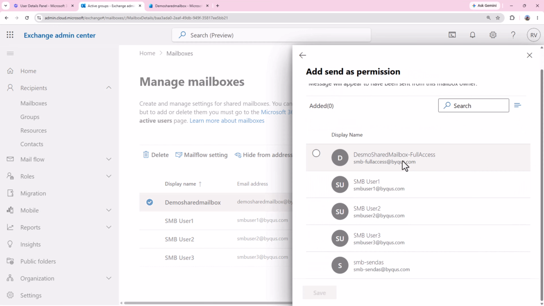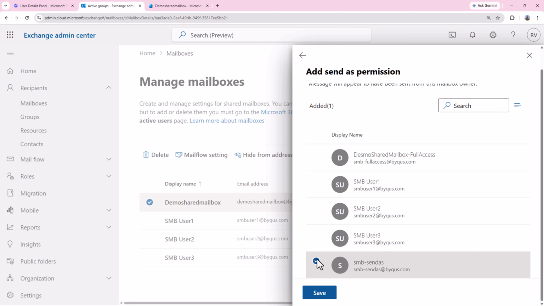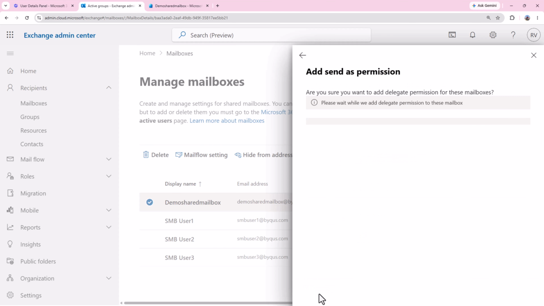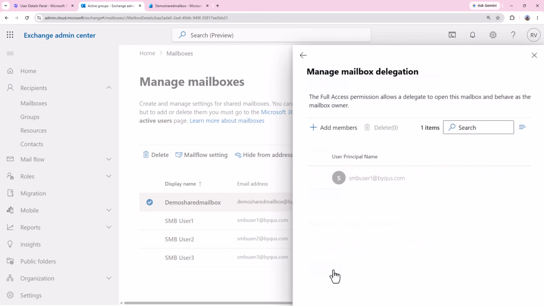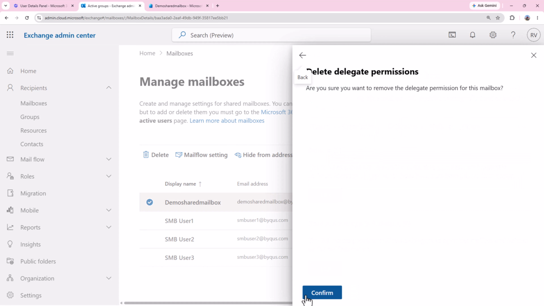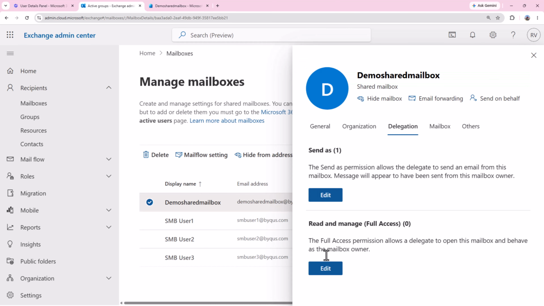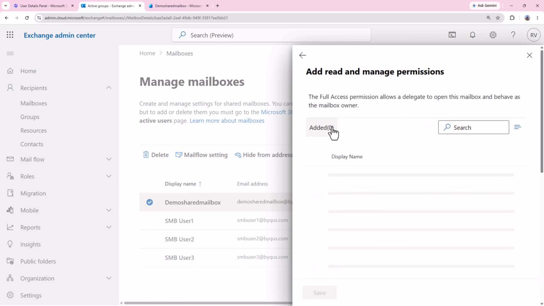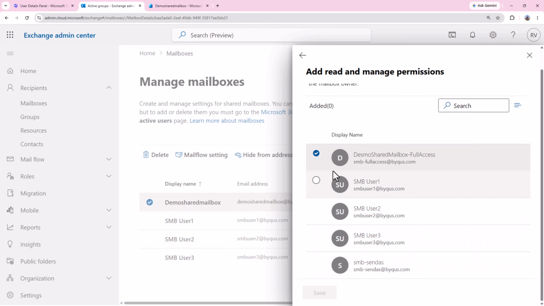Now here, demo shared mailbox full access. No, it is a send as permission. So we will add SMB send as, save, confirm. All right. Now we will go to read and manage full access. SMB user 1, we will remove, we will confirm, and we will add demo shared mailbox full access.